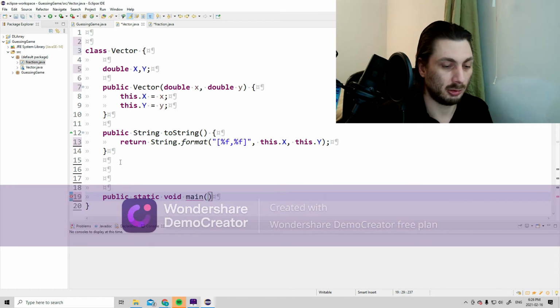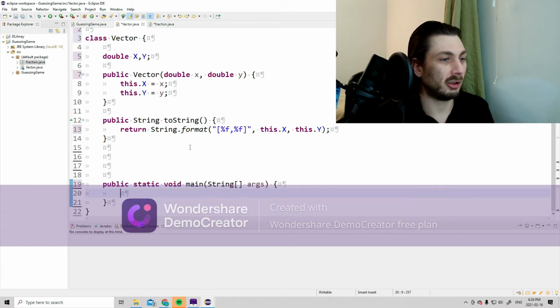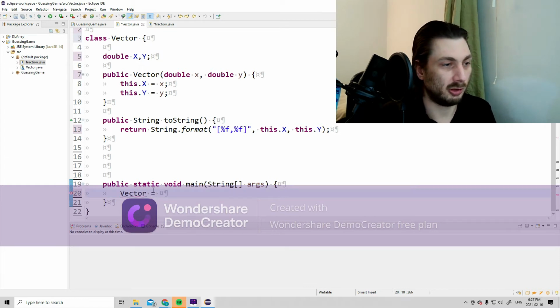main, String args. There we go. So there we got our main function, and in here we're going to create a vector, and then we are going to print it out to the console down here. So I'm going to say make a new vector, call it vec1, and it is a new vector.